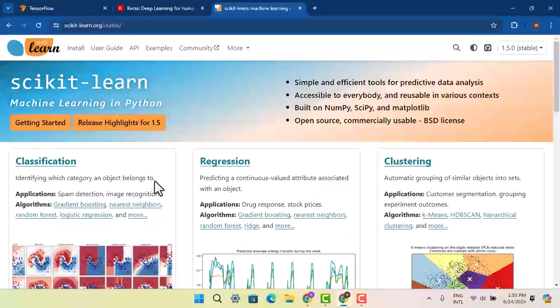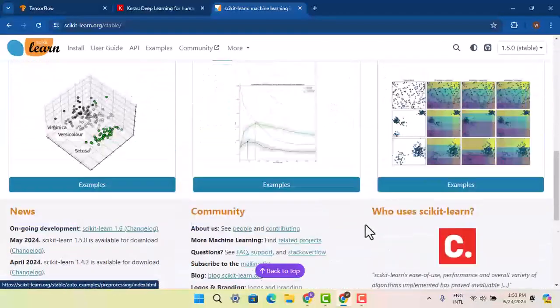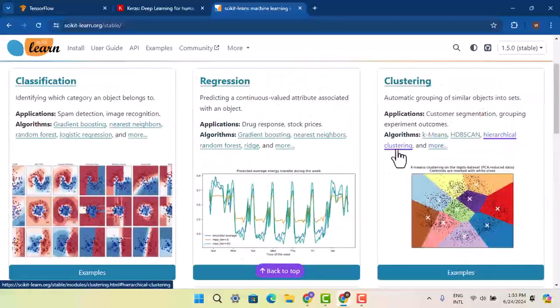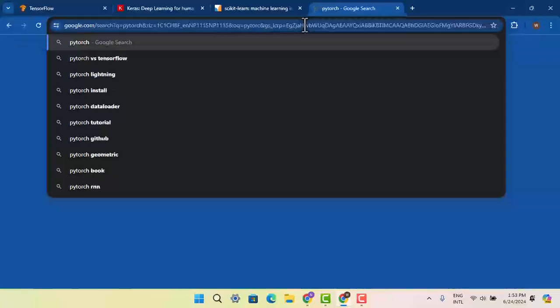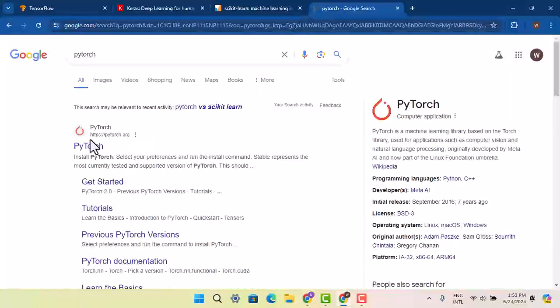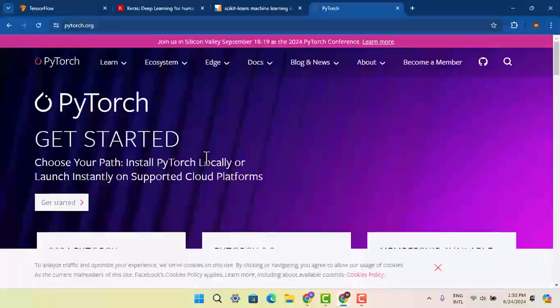So its key feature is that it is user-friendly and modular, and it supports easy and fast prototyping as well. Right over here, you could explore all of this information and find out about the qualities, benefits, all of that. Now, PyTorch. Type in PyTorch, and this is another AI tool. Here you have the link, that is pytorch.org.